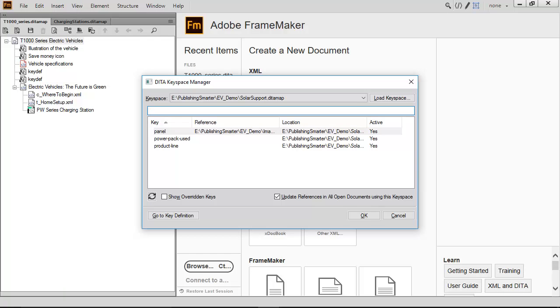When working with DITA maps and managing keys, the enhanced dialog is improved to list all open maps, allowing you to search for a keyspace and access keys from other maps. Choose between open maps, search for a keyspace, filter results, assign a common keyspace, or change keyspaces for a specific document in seconds. The enhanced DITA Keyspace Manager in Adobe FrameMaker 2017 makes it clean, simple, and easy to update keys.